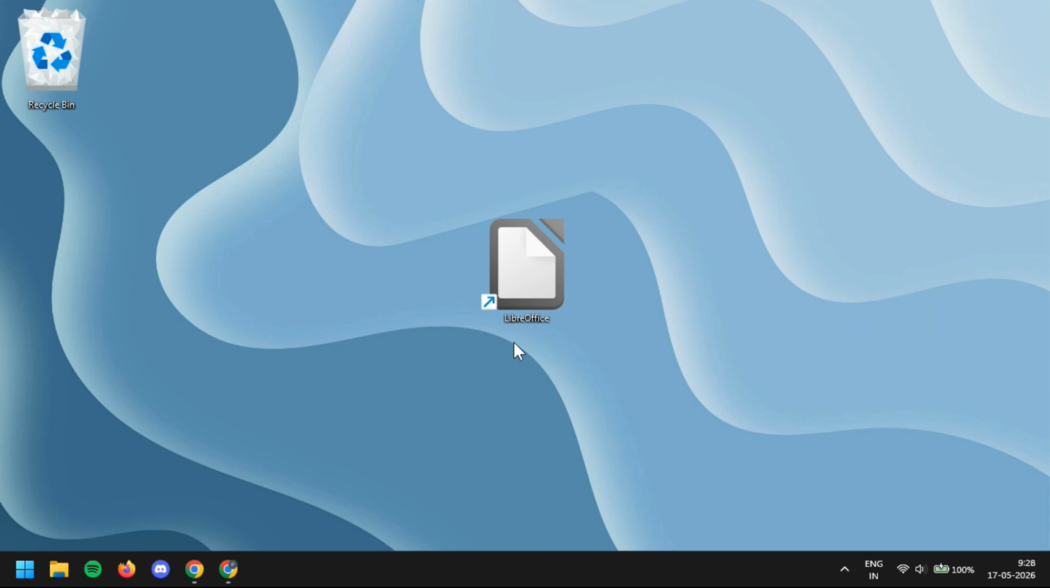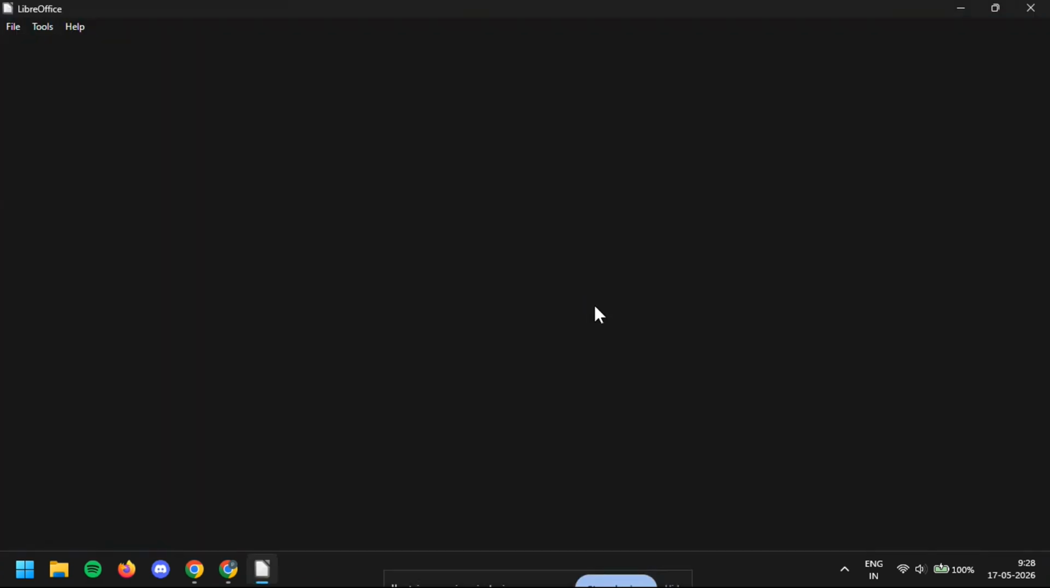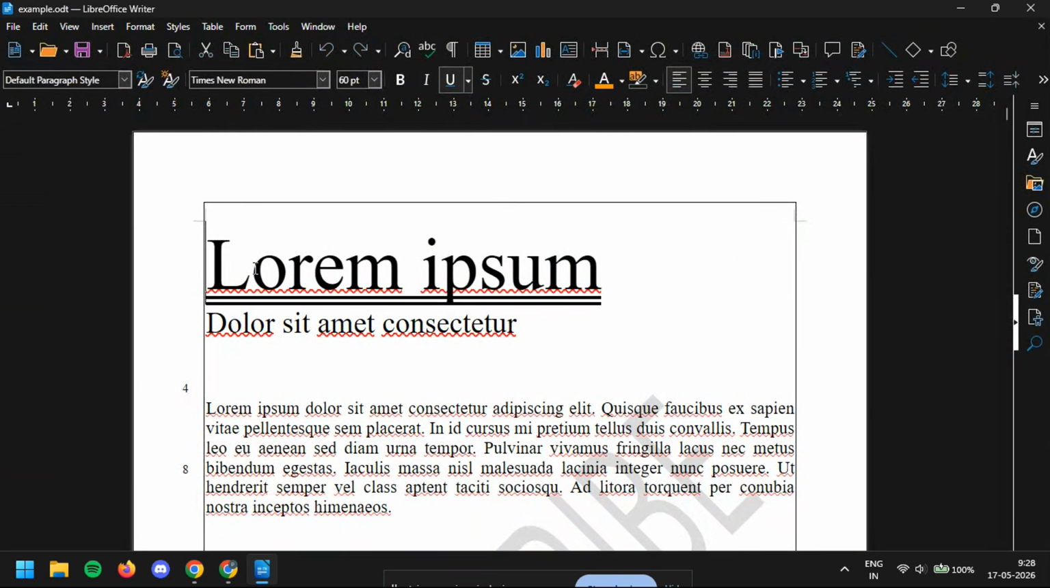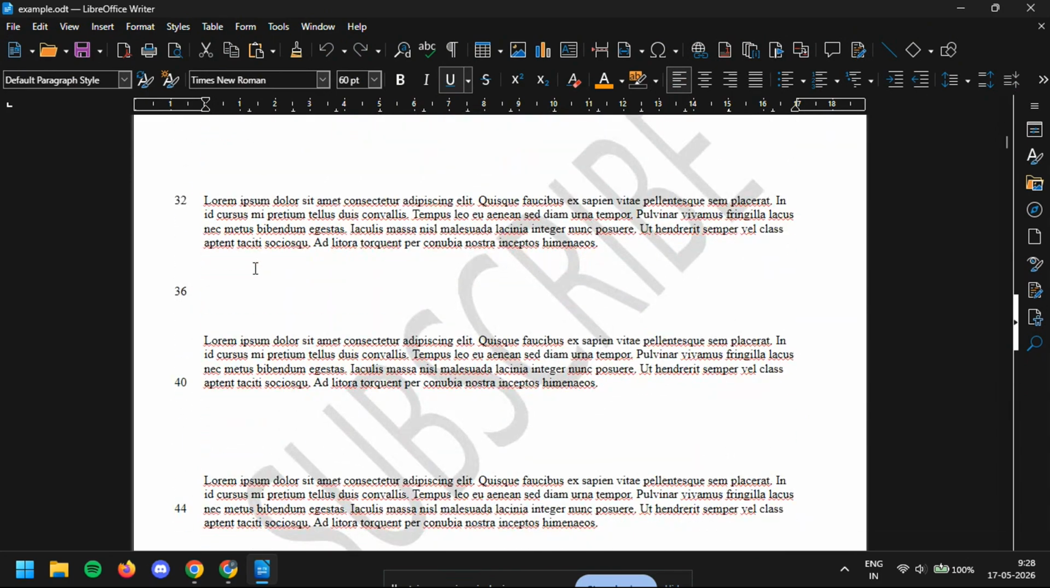Let's jump right in. First, open LibreOffice. If you're starting from scratch, on the left side under Create, click Write a Document. If you already have a file open, you can simply use your existing document. The important part is that the text you want to convert is already in the document and ready to go.